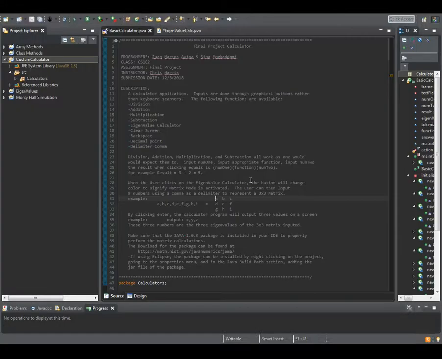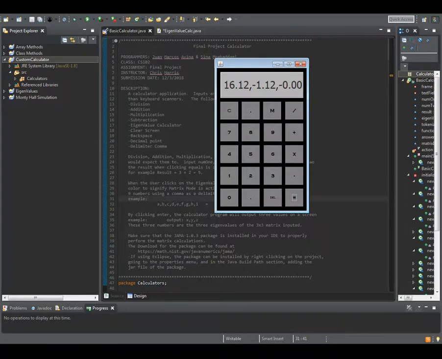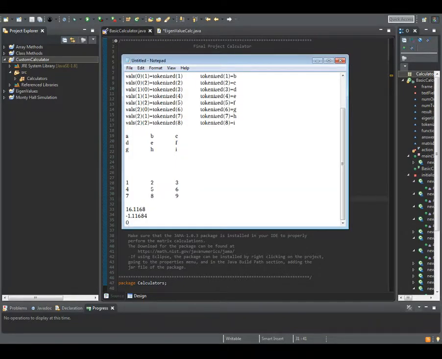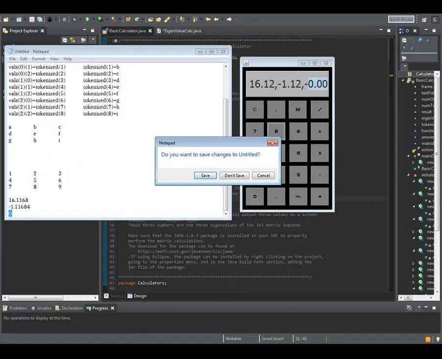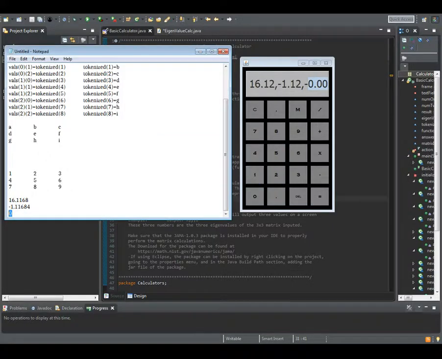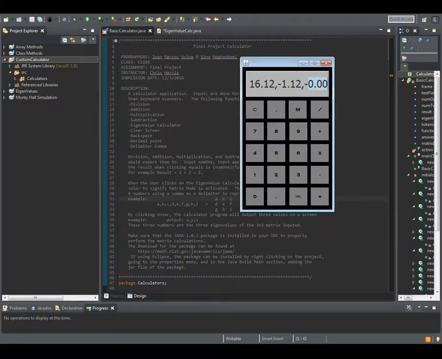Let's compare that to our calculator over here. Let's open this up again. And we see 16.1168, negative 1.12, and 0. So we do indeed have the three eigenvalues of the matrix that we have inputted. So this is how the calculator works.